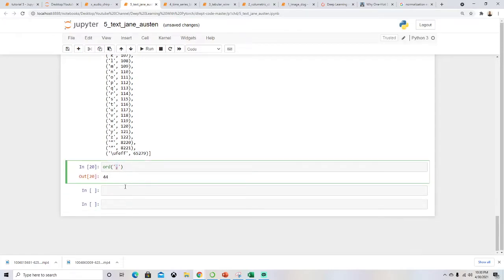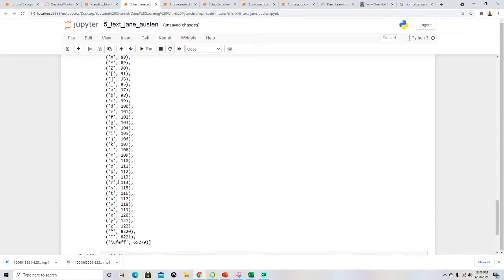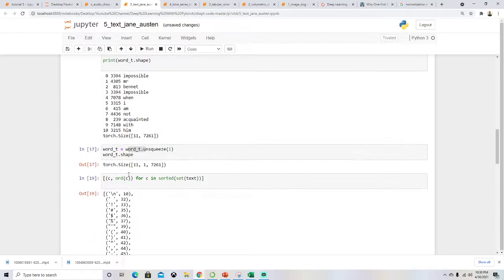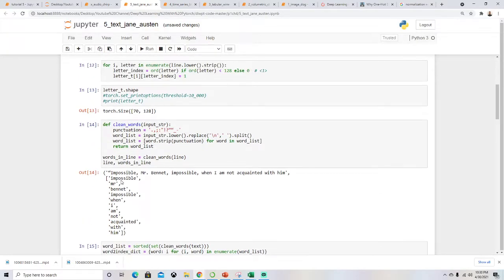And you can just kind of type different ones. V is 118. So the main point of this is we need to store these words and letters as numbers in order to feed them into a neural network, because neural networks utilize numbers, or any machine learning algorithm for that matter. Okay, so I hope that's pretty clear.